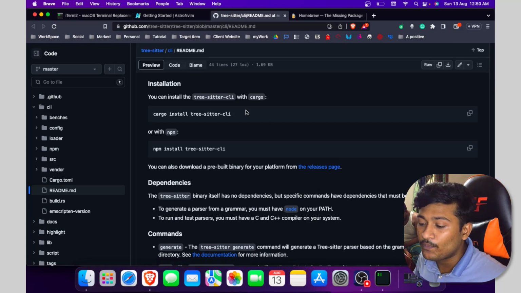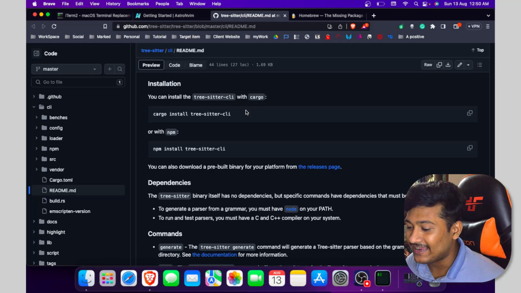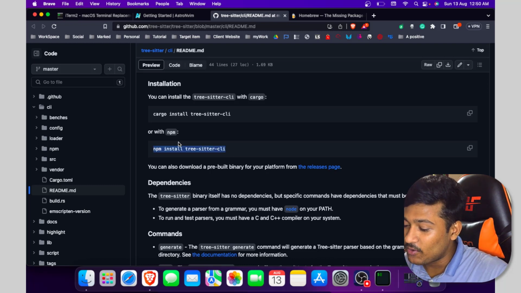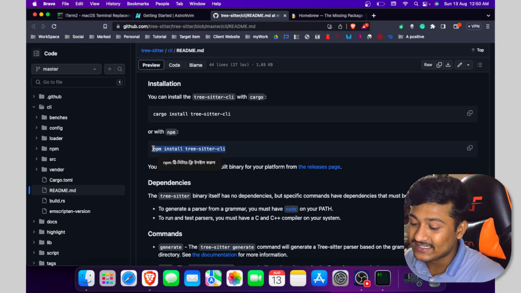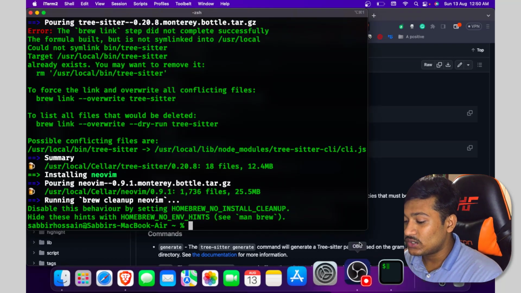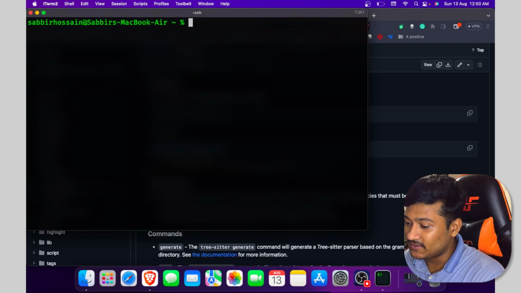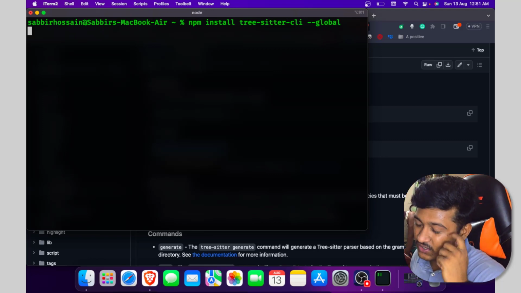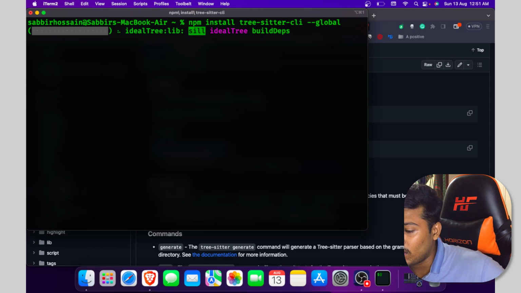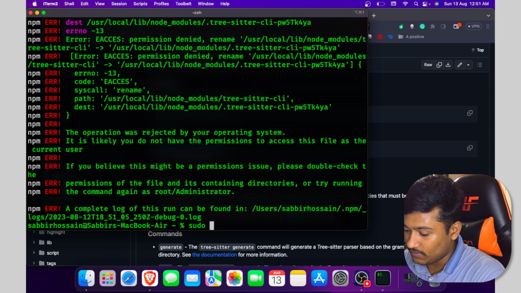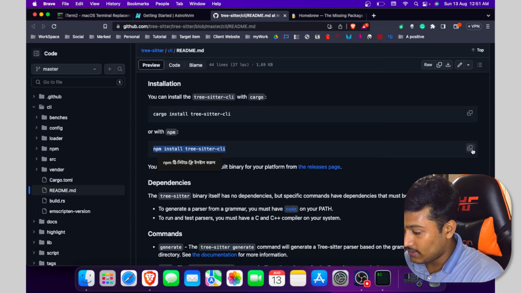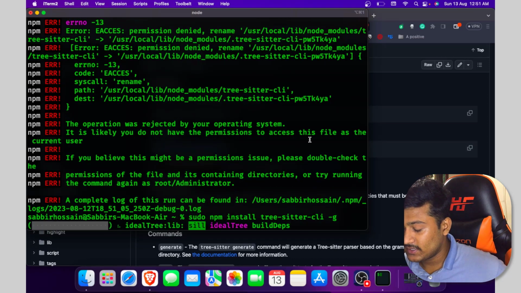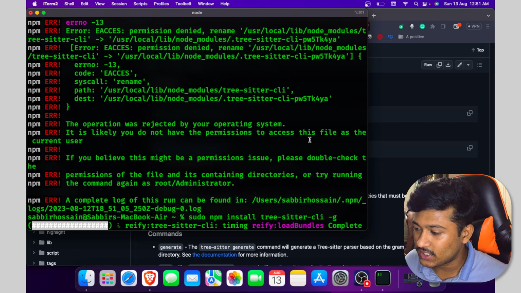So go to this page and scroll down a little bit, and we will get two options. One is Cargo. We don't have Cargo, and I believe you already have Node.js, so you can use npm to install the Tree-sitter CLI globally. To do this, just clear and paste it here, with the global flag, and hit enter. Maybe we have to use sudo, and then npm install with -g. All right, just hit enter and wait some time.